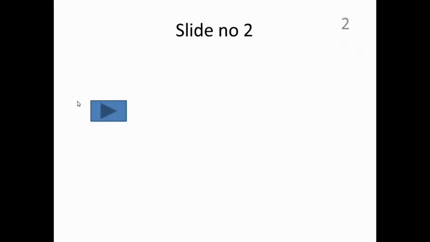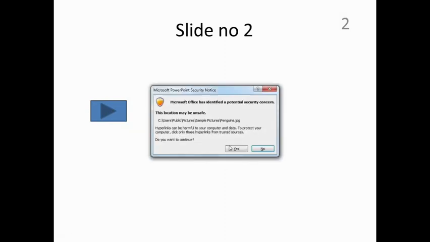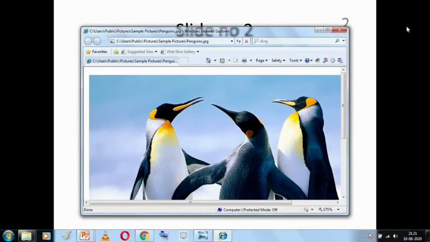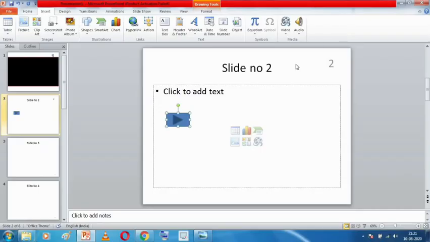Now see, as soon as I click on this button, you will hear a sound and then my hyperlink will open. See, that was a very short sound.